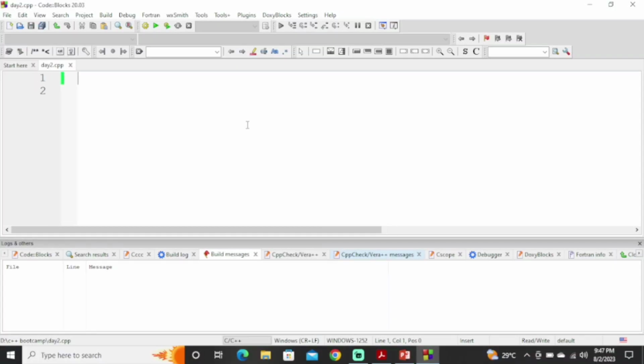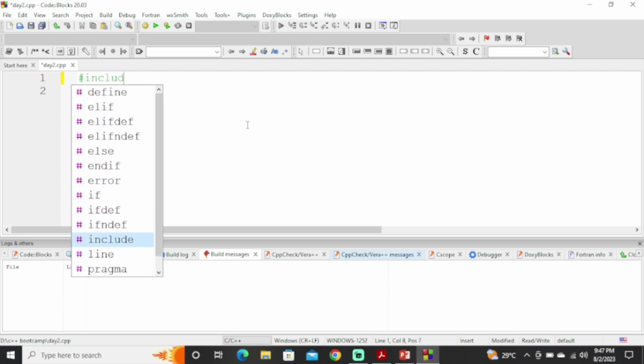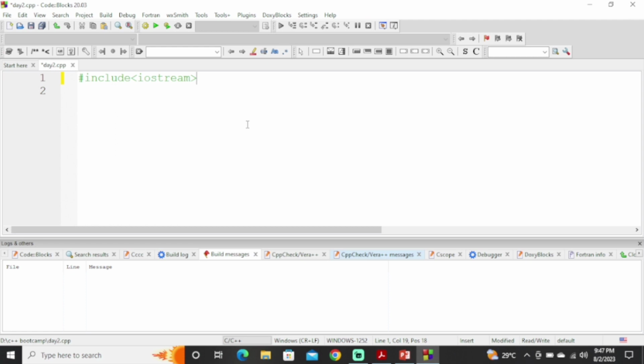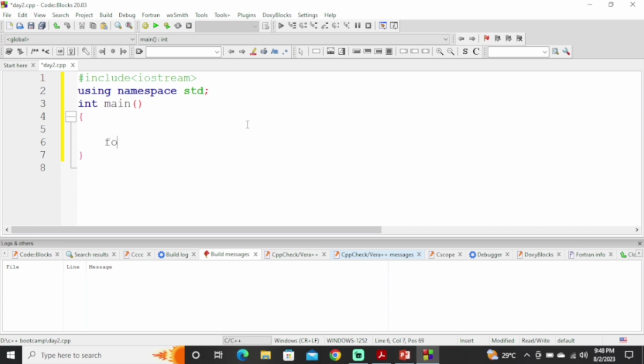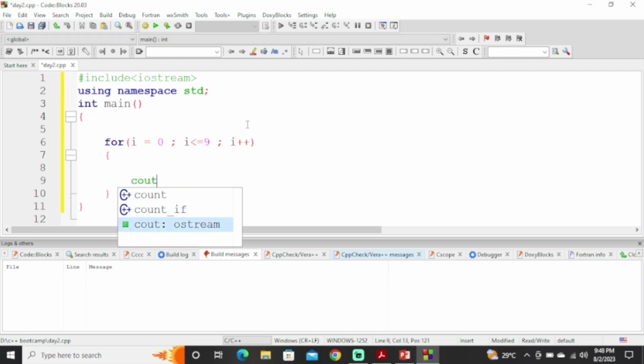Okay, so we are in Code Blocks. Now let's just start the basic programming. That is #include <iostream>, using namespace std, int main. Now the first concept, that is for loop. Let's say I have a for loop and the syntax is i is equal to 0, i is less than or equal to 9, and i plus plus. Now what is the body of the loop? I want to print cout hello world.